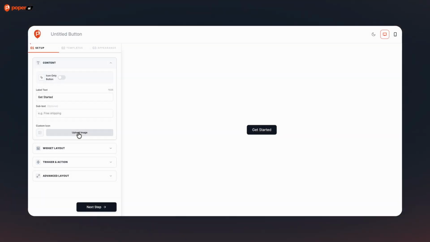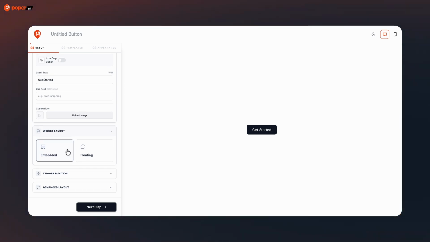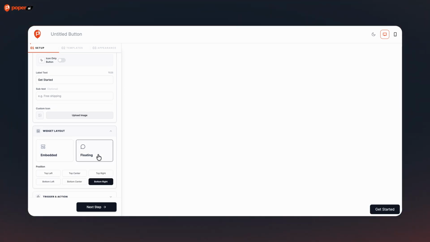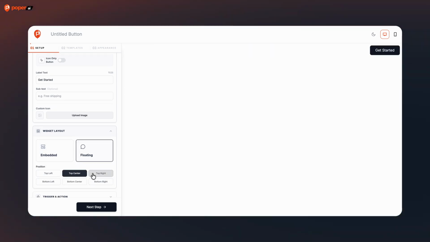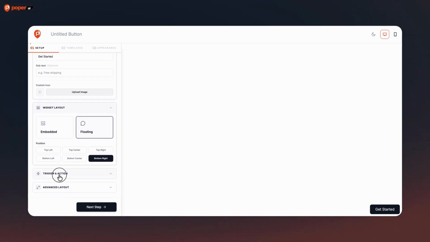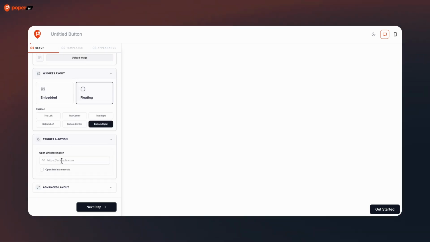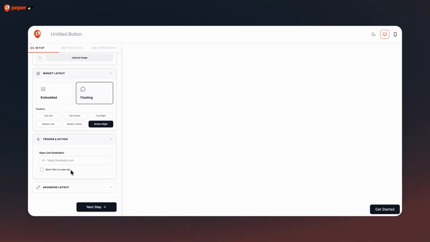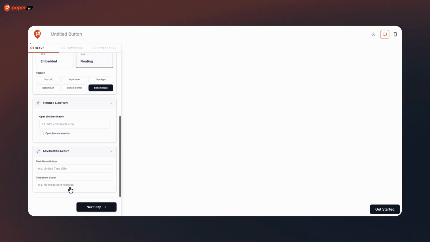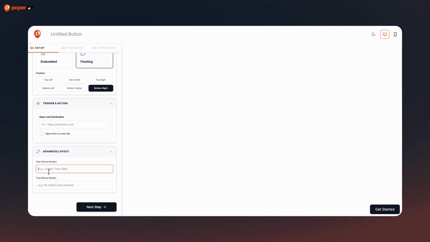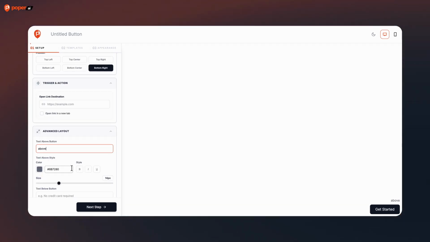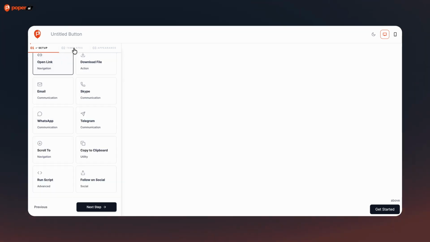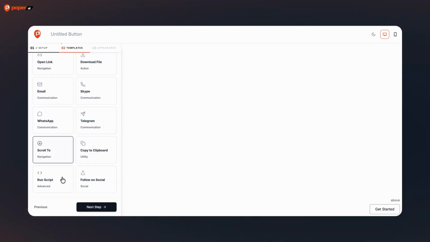Next, in Widget Layout, you can use the button as an embed or floating widget. If you select floating, you can also change the position of the widget. In Trigger and Action, you can add a destination link and choose to open it in a new tab. In the Advanced Layout section, you can add text above and below the button and customize that text as needed. Then, in Templates, you can change the button template.